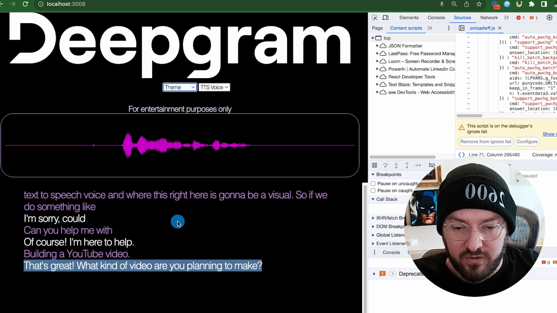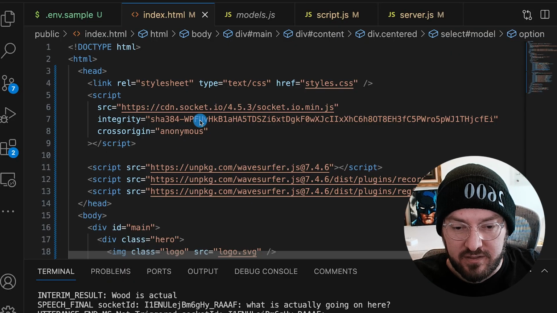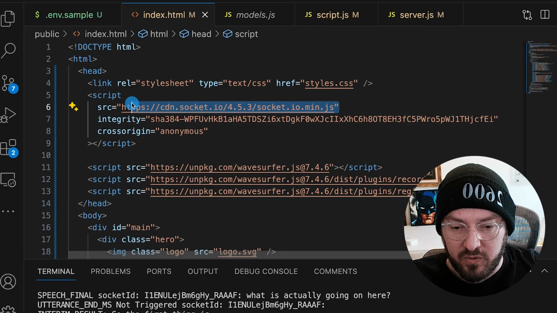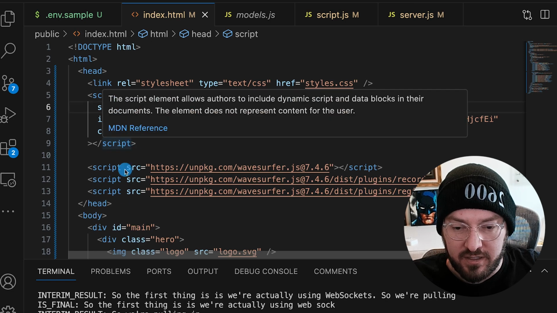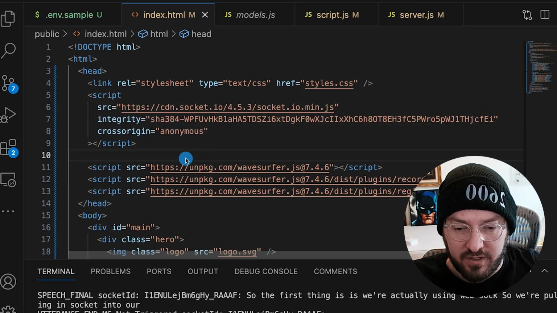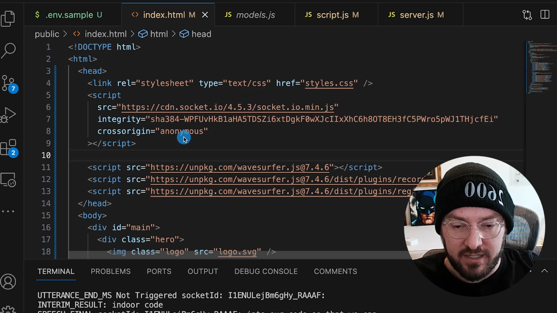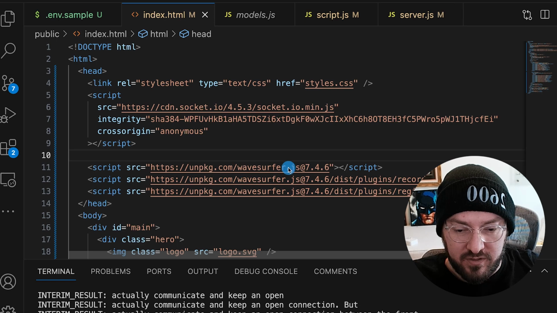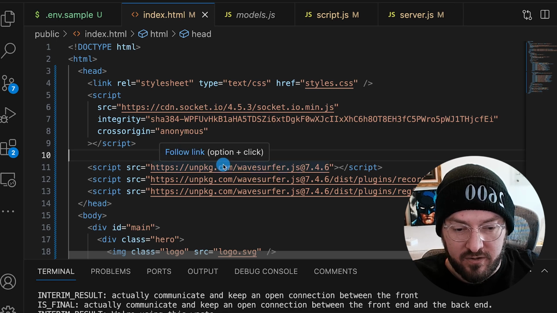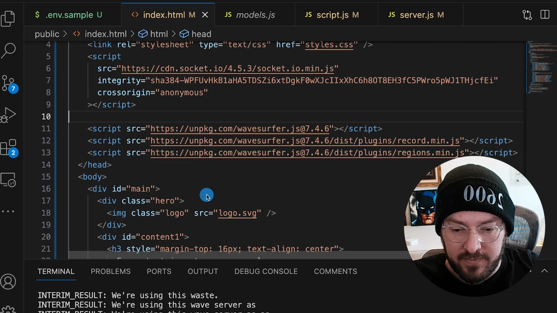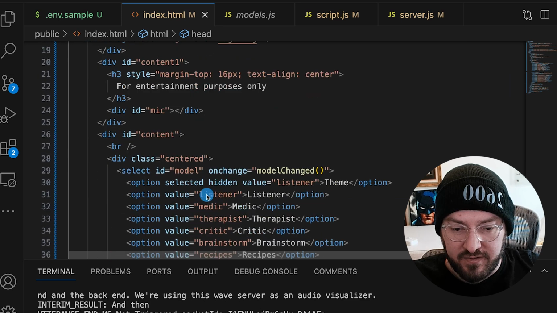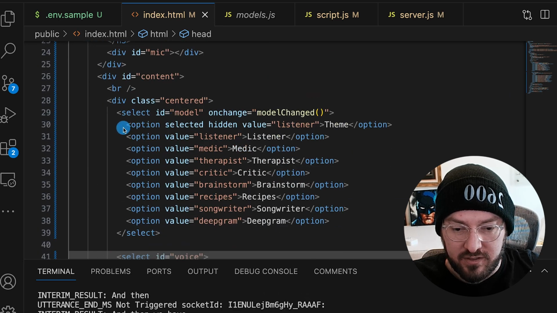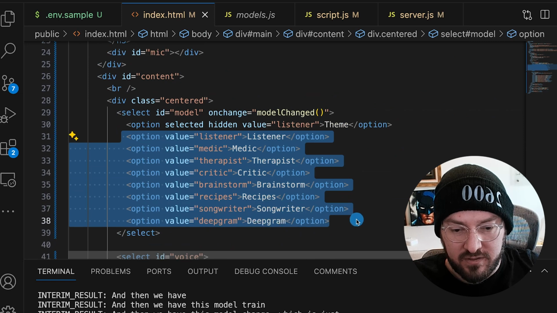So let's go back to the code and look at what is actually going on here. The first thing is we're using WebSockets. So we're pulling in socket.io into our code so that we can communicate and keep an open connection between the front end and the back end. We're using this wave server as an audio visualizer. And then we have this model change, which just allows us to look at different models.